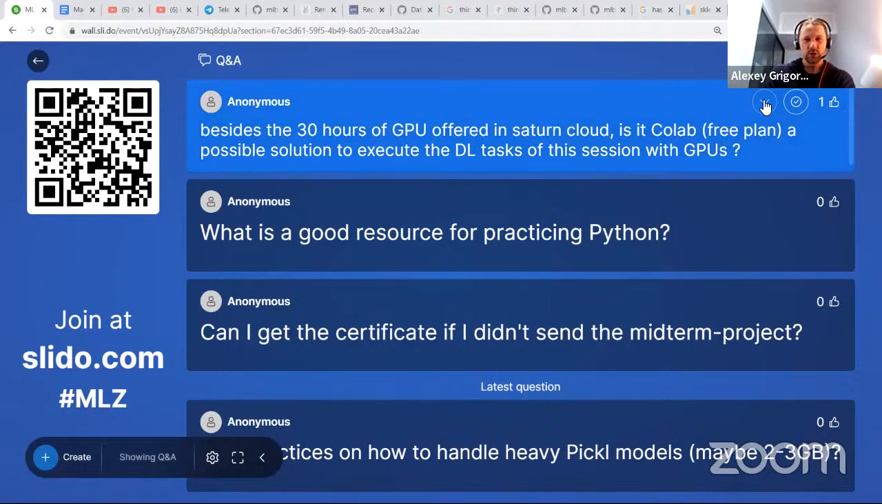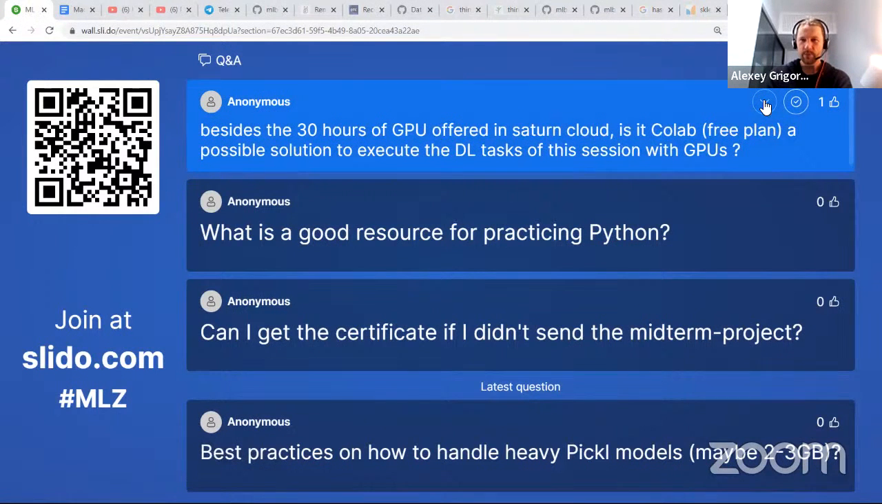Besides the 30 hours of GPU offered in Saturn Cloud, is Colab a possible solution to execute the deep learning tasks in this session with GPUs? Colab is an option, yes, you can use that. Colab is a little bit unpredictable when it comes to working. Sometimes it just stops working, and then you have to restart and start training the model from scratch.